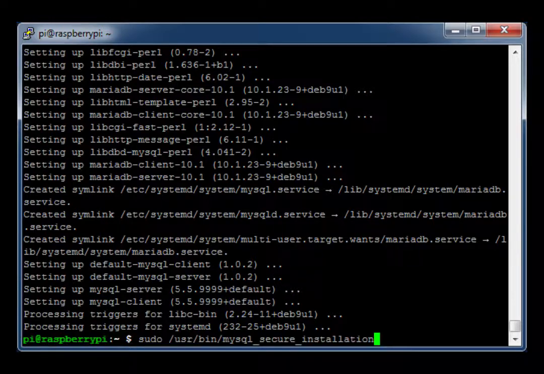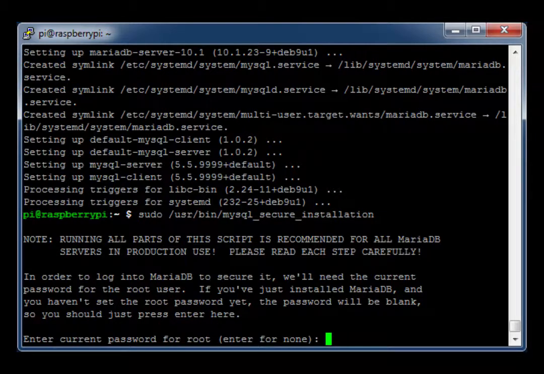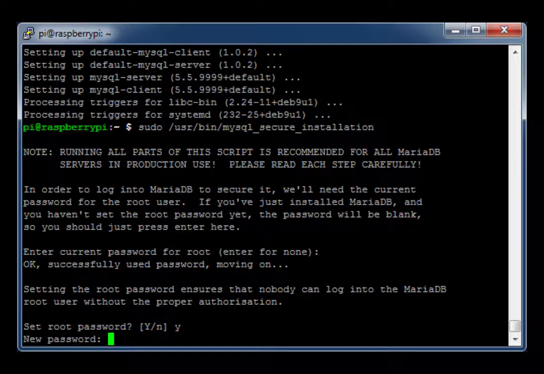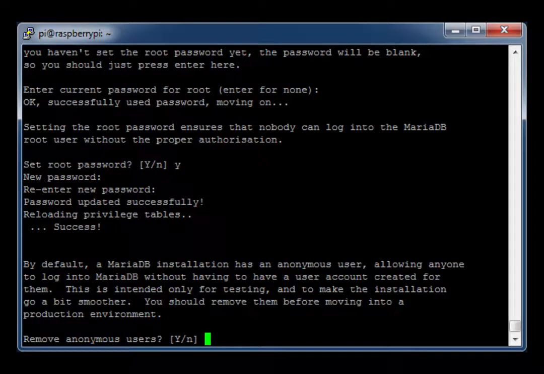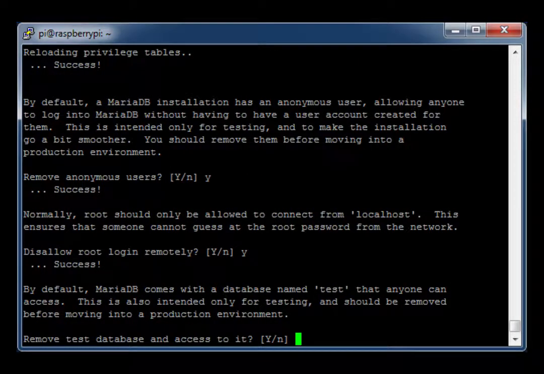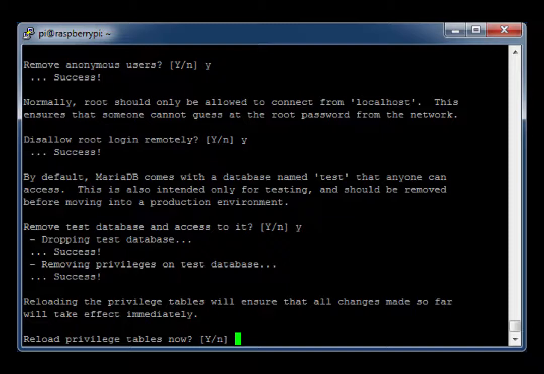Run MySQL secure installation. When prompted to enter current password for root, press return. Set root password to yes. Create your MySQL password when prompted. Set remove anonymous users to yes. Set disallow root login remotely to yes. Set remove test database and access to it to yes. Set reload privilege tables now to yes.